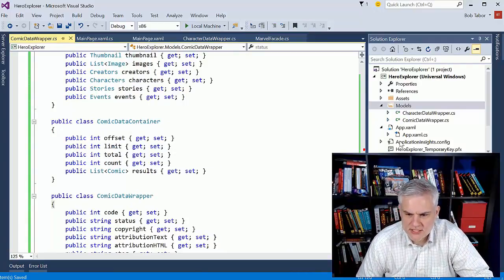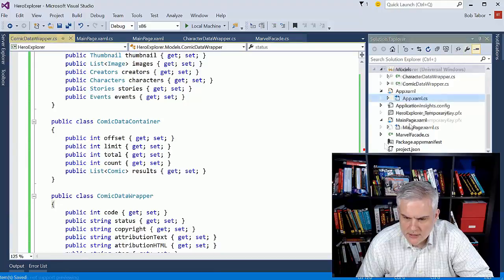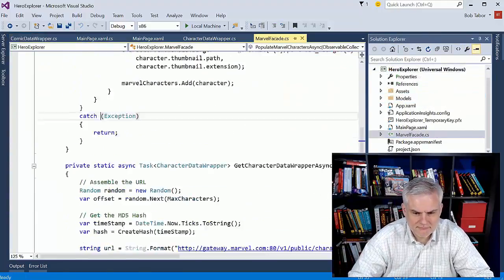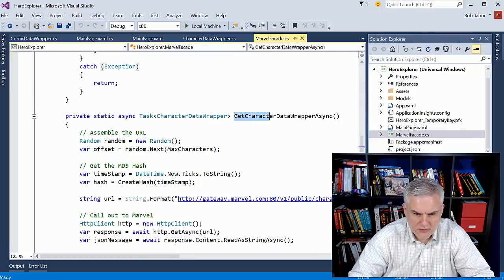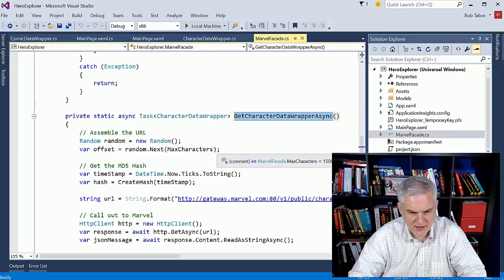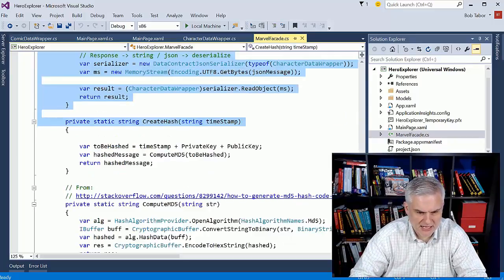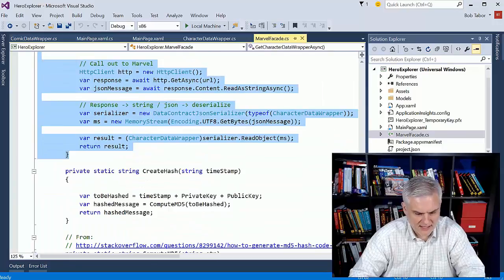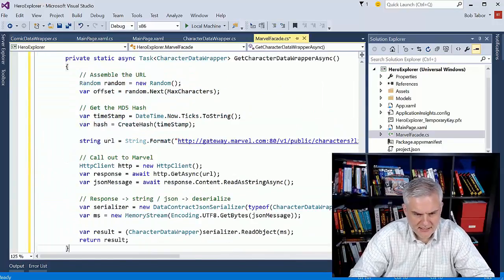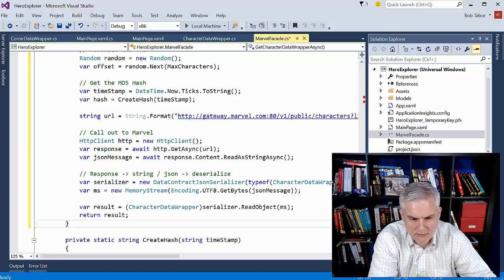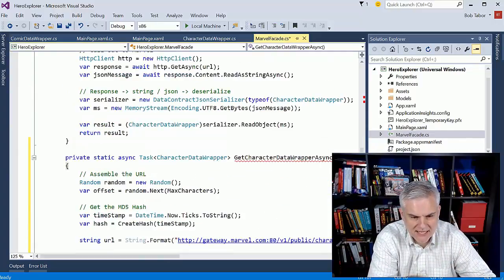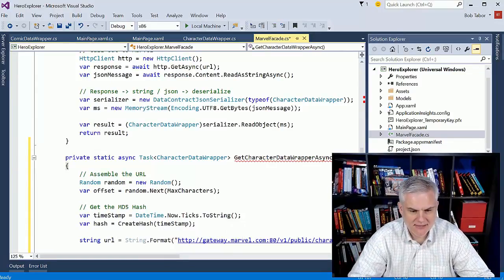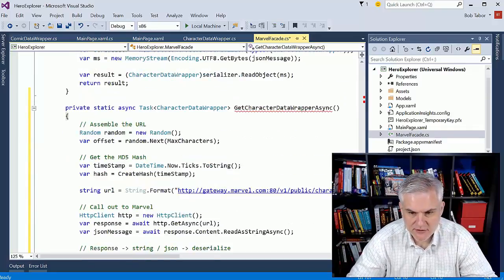And then what I'll need to do is go into our facade, and I'm going to create something almost identical to this, get character data wrapper async. I'm going to do the same thing for comic. So in fact, I'm just going to copy all of this, the entire method, copy it, and then paste it. Now, a lot of this will be repeatable, so I'm going to pare these down, take out the common code that I need, and then put that in a helper method. So I have to figure out what it is I need first.